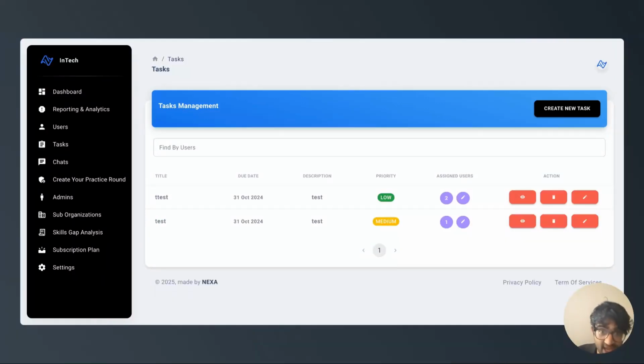Alright, now you've got your tasks section. Basically you can assign users tasks and say, hey, you need to complete this resume and these kinds of practices by this date for you to be able to do well in an interview. So basically it gives you that end-to-end task management system.